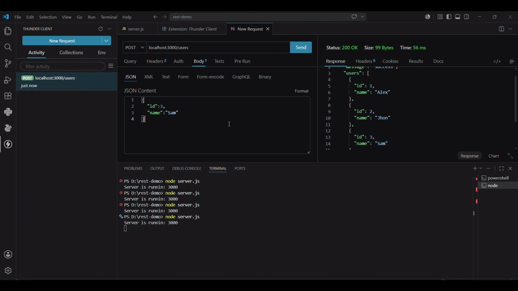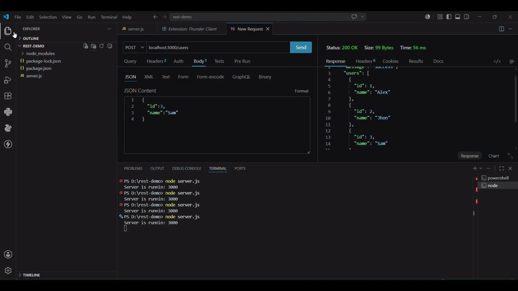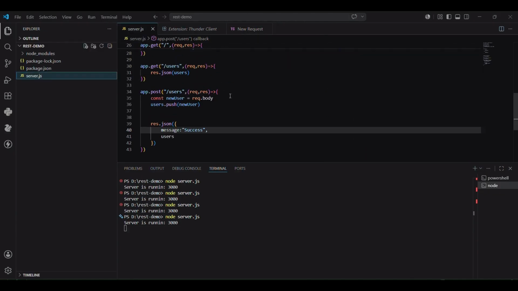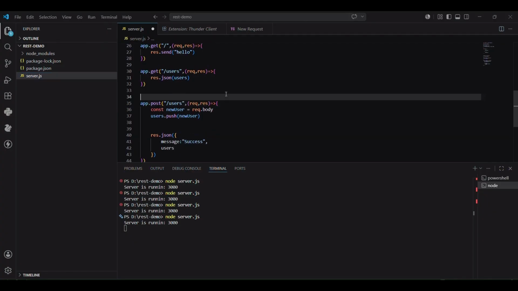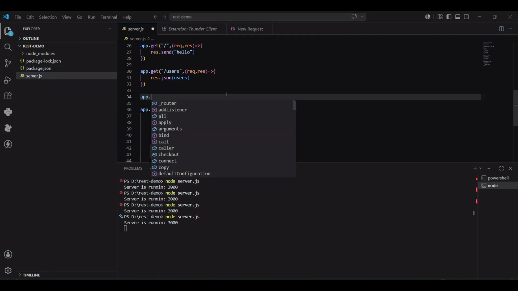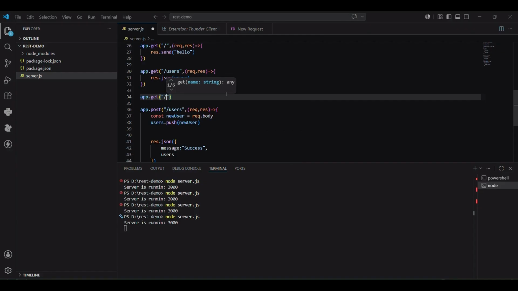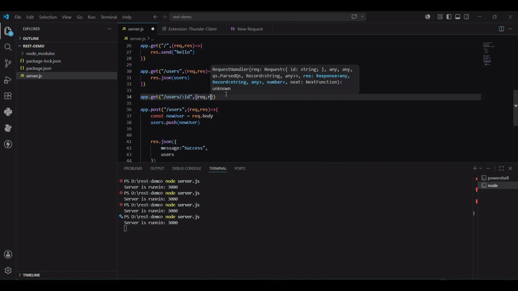So until now, we were returning all users together. But in real applications, sometimes we only want one specific user. That's where route parameters come in. So let's implement one. In the server, I'll go back and I'll create another get method, app.get, and the URL goes like /users/:id. And it again takes two parameters, request and a response.